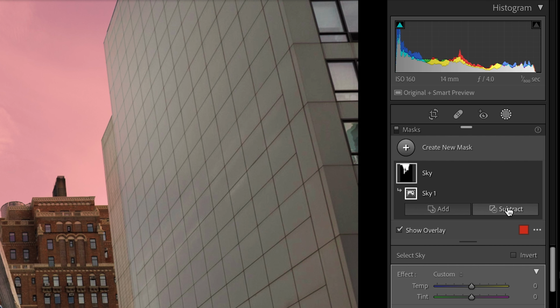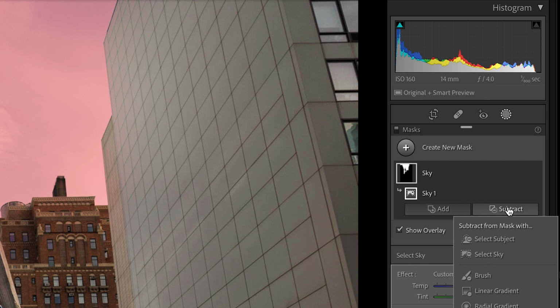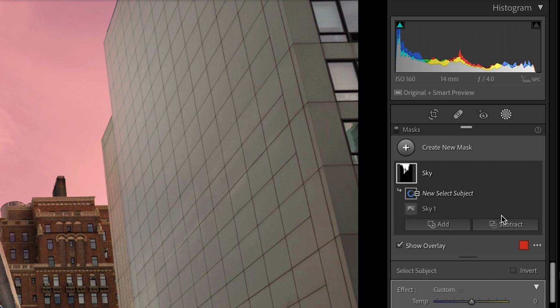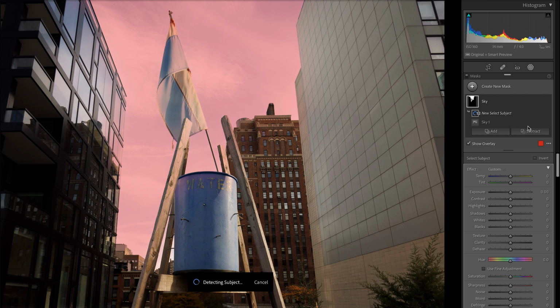So to do that, I'm going to click on subtract, and then I'm going to select subject, and yeah, it did a pretty good job. And see the change it made? Like, the flag is actually standing out now. Like, it's no longer selected by the sky mask. Now, it's not quite perfect still.